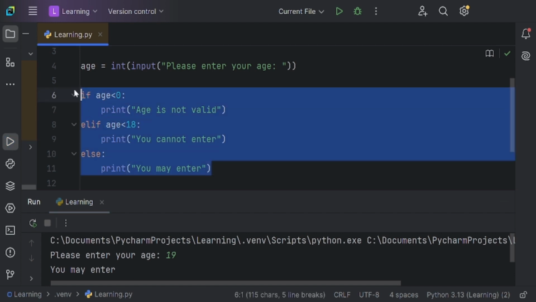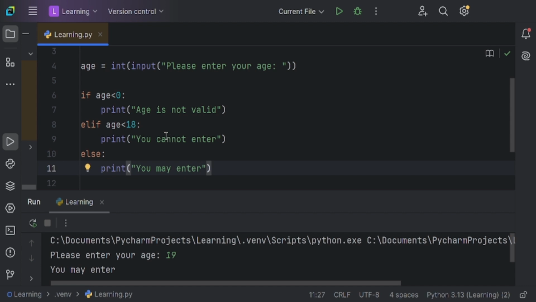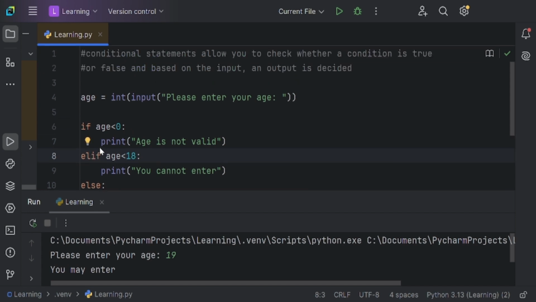So yeah, this is a simple bit of code that hopefully helped you understand how conditional statements work, how if and else works.